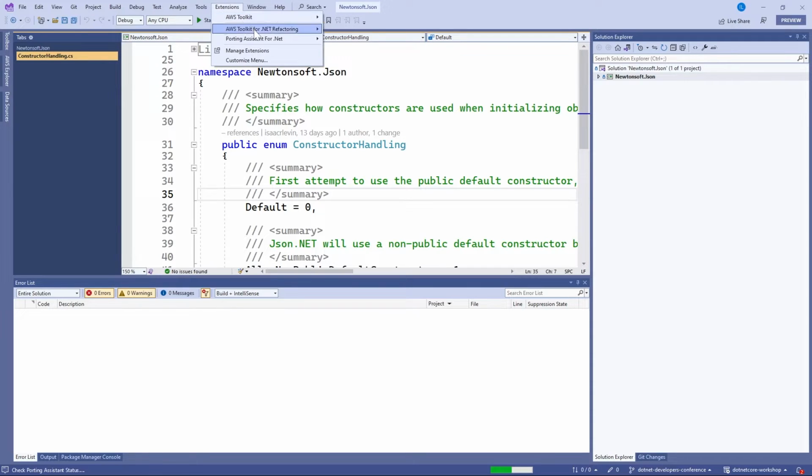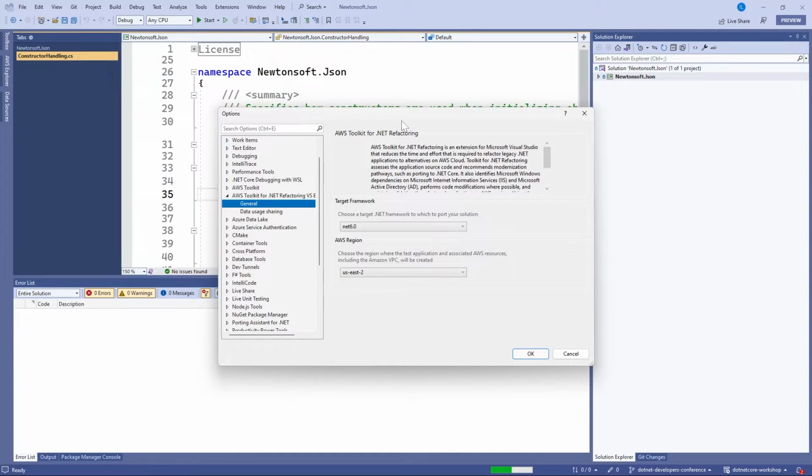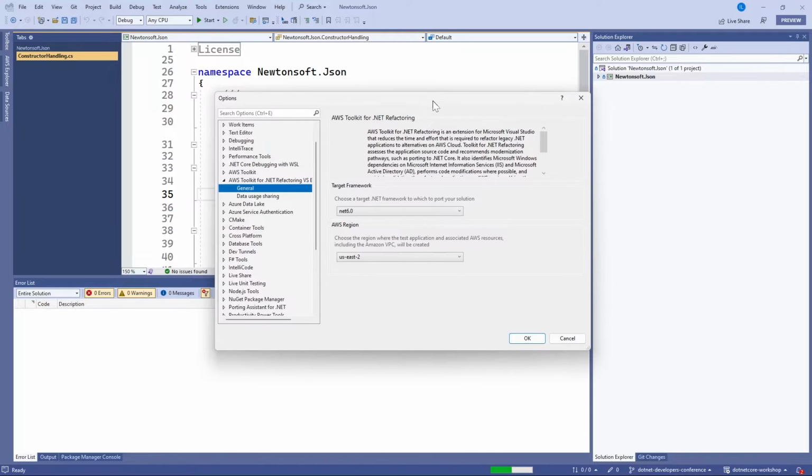And while that's doing that, let's take a look at this. I can go to Settings here, and this will pop up in my Visual Studio settings, and I can choose the target framework as well as the AWS region where I want to test this application, in the situation where I want to go that next step and deploy it. And we can talk about that in another video.